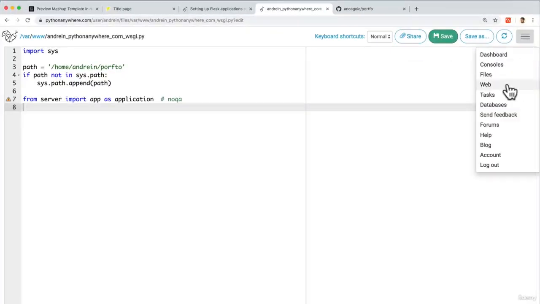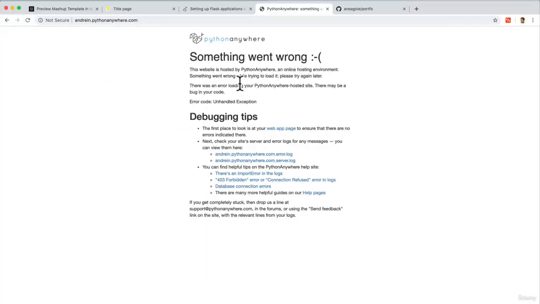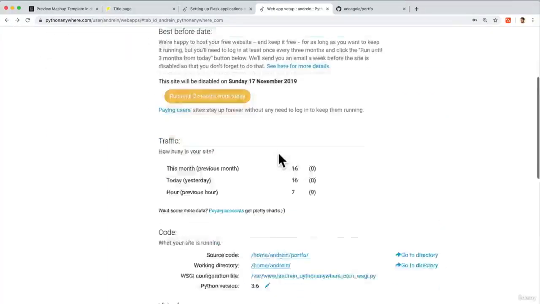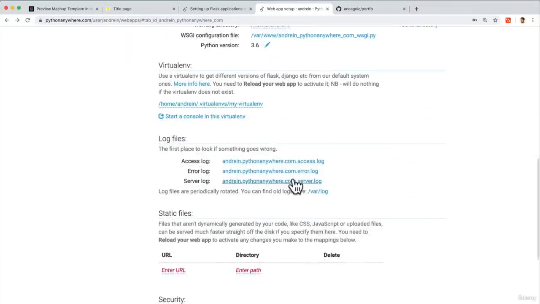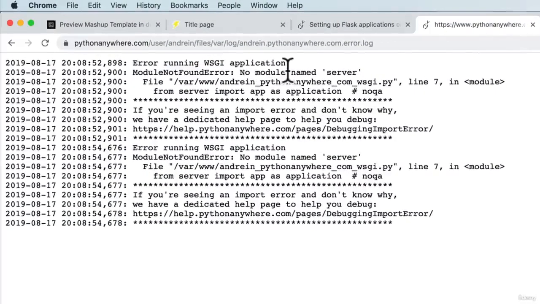And let's go back to the web. If I reload and run this, we get an error. Now, an interesting feature of Python Anywhere is that we can actually look at the logs. So over here, the log files, we can see what errors or what the server is logging. So in our case, let's look at the errors. Module not found error. No module named server.